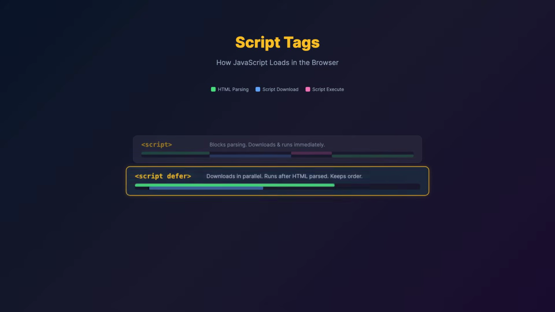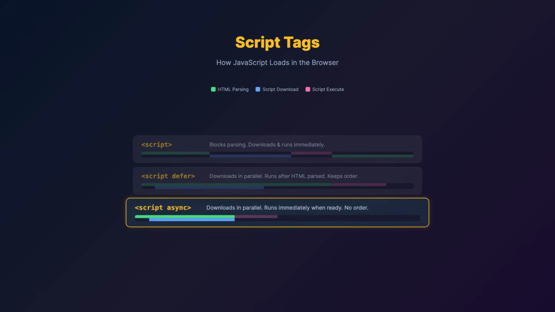The defer attribute fixes this. Defer tells the browser, download the script in parallel, but wait to run it until the HTML is fully parsed. Scripts with defer run in the order they appear in the HTML. This is the best choice for most scripts. Put them in the head with defer.